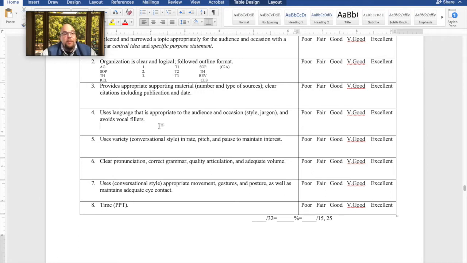Number 6, similar: clear pronunciation, correct grammar, quality articulation, and adequate volume. So can we understand you? And can we make out what you're saying because it's clear and it's loud enough? This is something that you should definitely do some test runs on. Record yourself, not a whole speech. Just do a couple tests, the literal test 1, 2, 3, and see how loud your speech is.